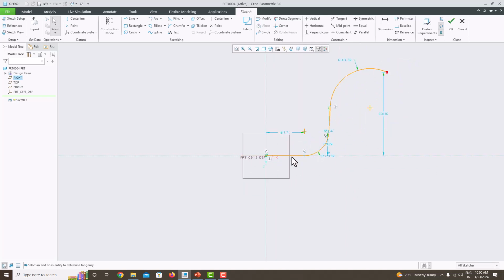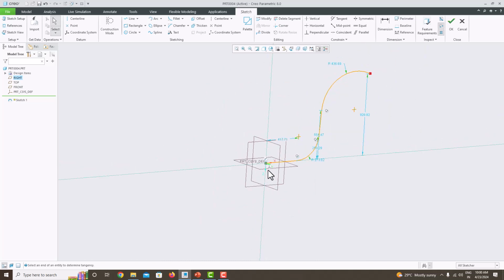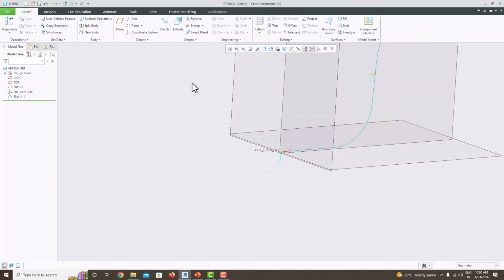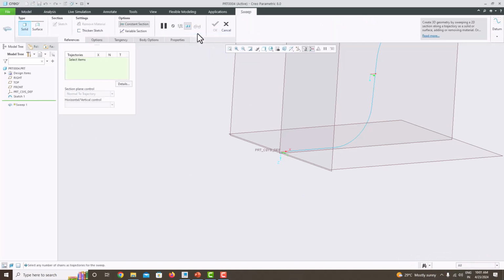We just want to sweep a particular cross section along this path. For that, first draw the sketch. If you want to use the sweep option, first draw the path. Then there is an option called sweep. Sweep and helical sweep. In this tutorial, we are going to learn sweep. For that, first use the sketch tool to draw the path. Then use the sweep. Select this sketch.